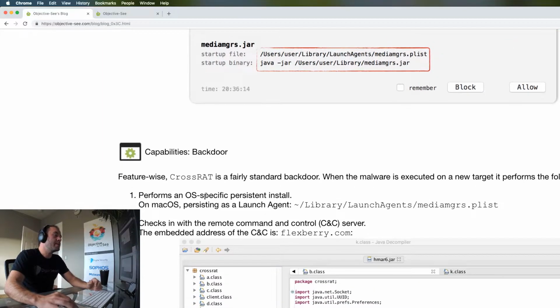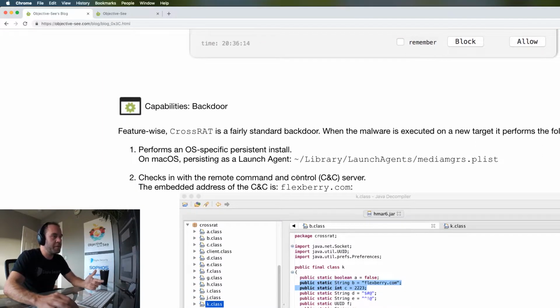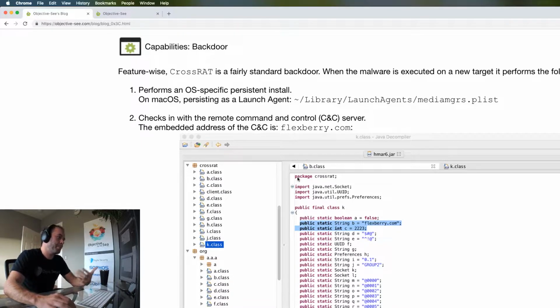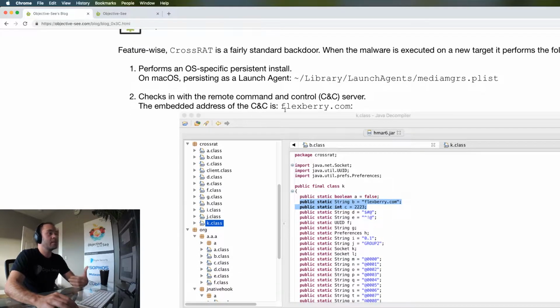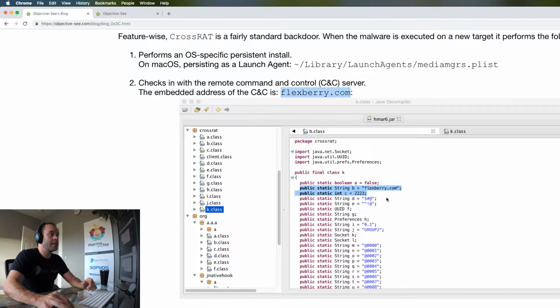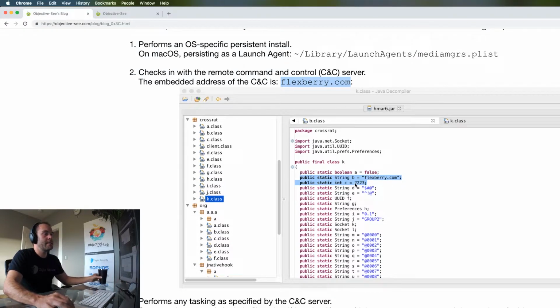In terms of its capabilities, I mentioned it's a backdoor. It's a fairly standard backdoor, but it does provide the adversary with a decent number of capabilities. So the first thing it does is persist, and it then checks in with the command and control server, which is flexberry.com. And we can see that this is embedded in the K class, both the port and the address of the command and control server.